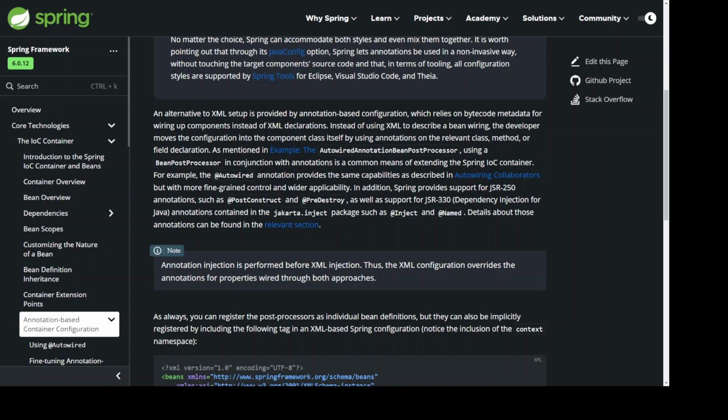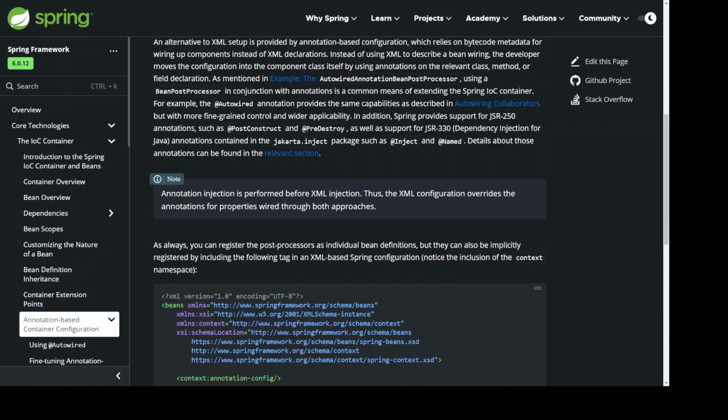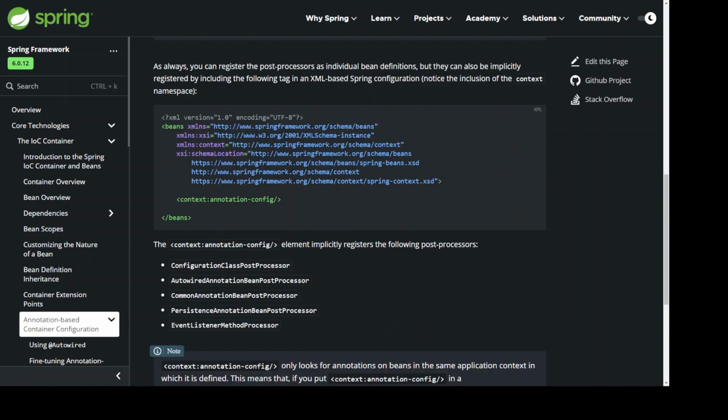Annotation injection is performed before XML injection. Thus, the XML configuration overrides the annotations for properties wired through both approaches. As always, you can register the post processors as individual bean definitions, but they can also be implicitly registered by including the following tag in an XML-based Spring configuration. Notice the inclusion of the context namespace.